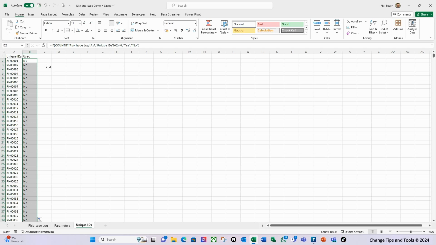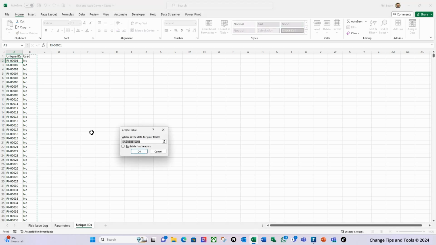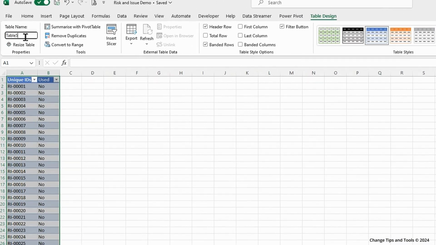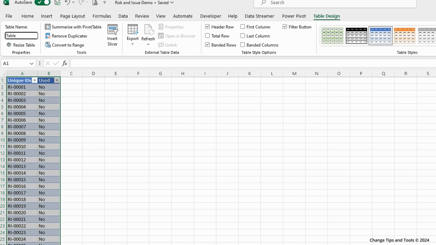Now that I've done that, what I'm going to do is I'm going to do Control T. And I'm going to go, yes, it has headings. And I'm going to call this table unique IDs, like so.